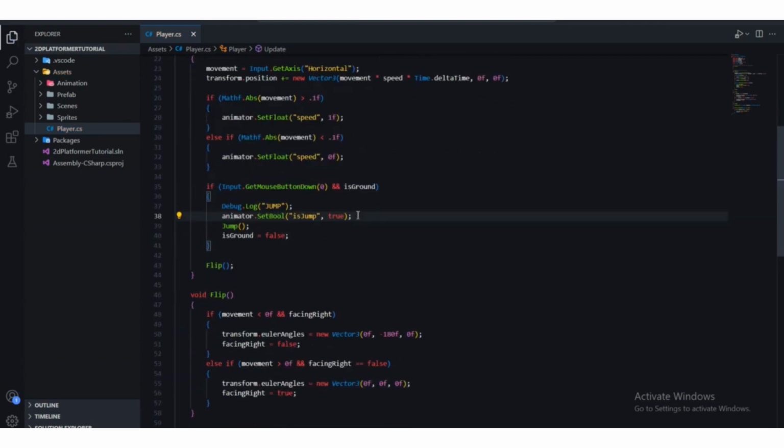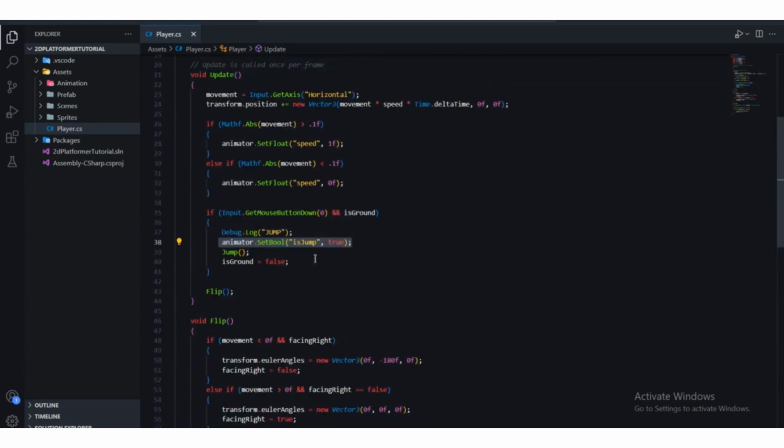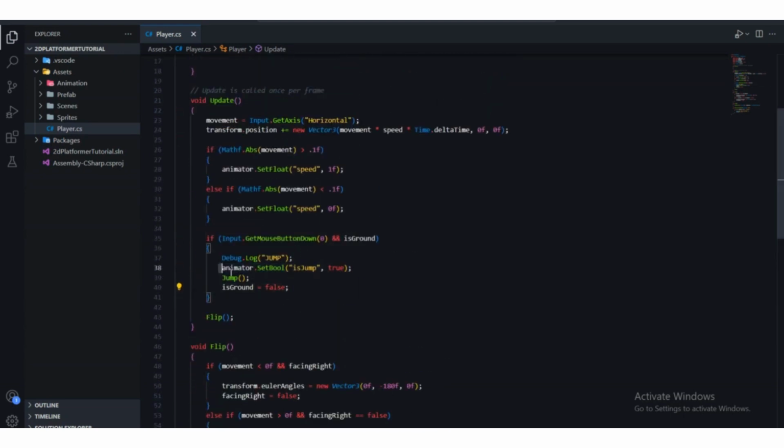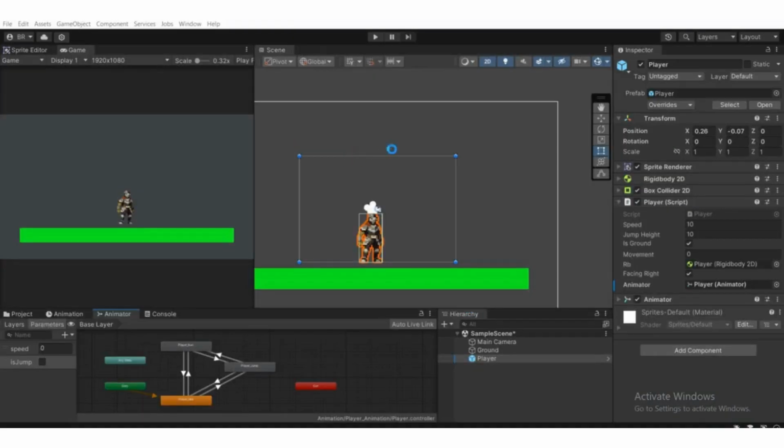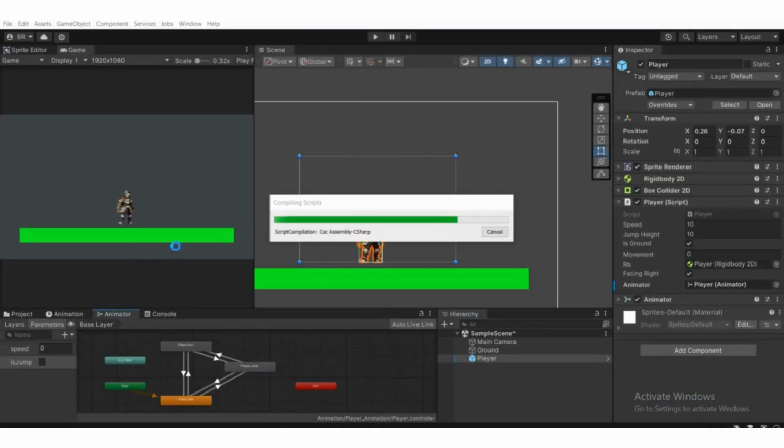Then press Ctrl+S on your keyboard to save, and head back to Unity. You will be able to see that if we press the left mouse button, we will jump and the player jump animation will play. Just wait for that.